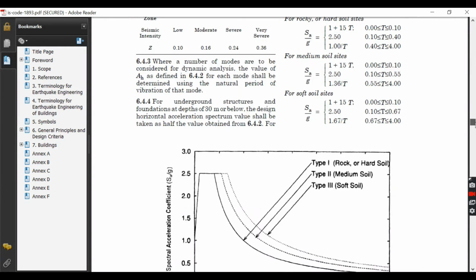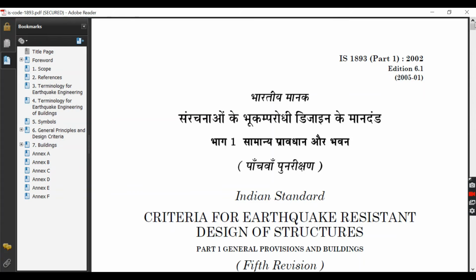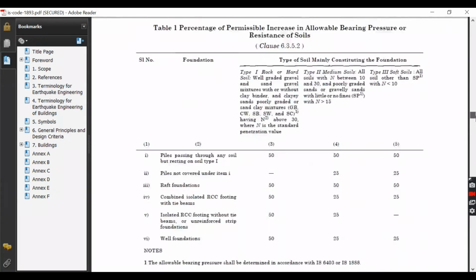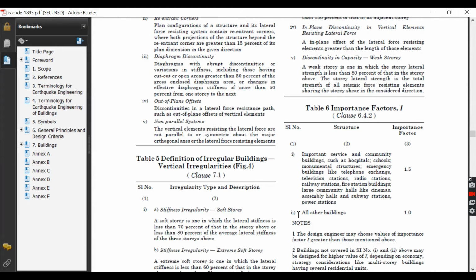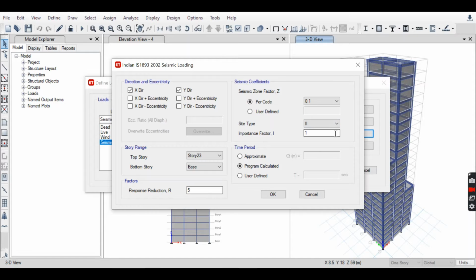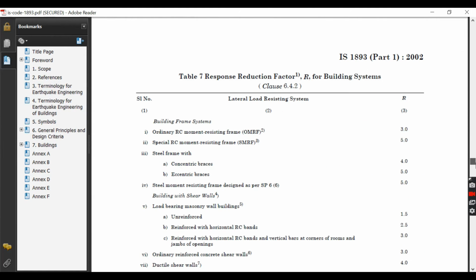For site type, we are assuming medium soil here. Importance factor as per table 6, also known as occupancy factor, for residential buildings is 1 as shown here. In time period we will select program calculated, and for response reduction factor we will see in table 7 for OMR building it is 3.